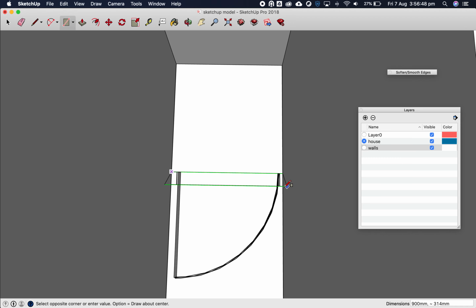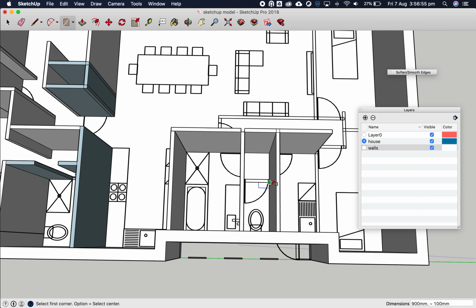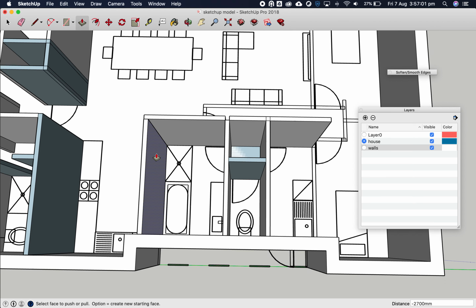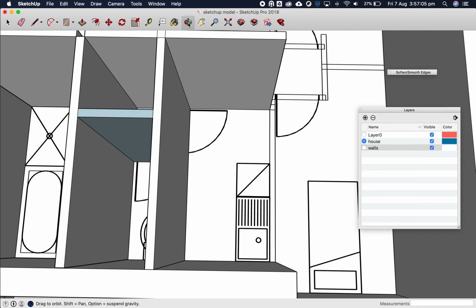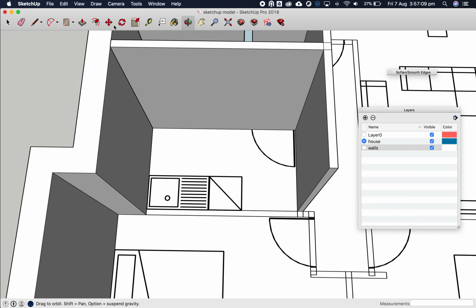Click, and then come over here, and then I'm going to zoom right in. I'm going to make sure that I click in the right location. And I'm going to use the push-pull tool, bring it up. Alright, so if you're not too sure about this, please rewind at any stage. I'm just going to speed up a little bit now. You get the picture of this.